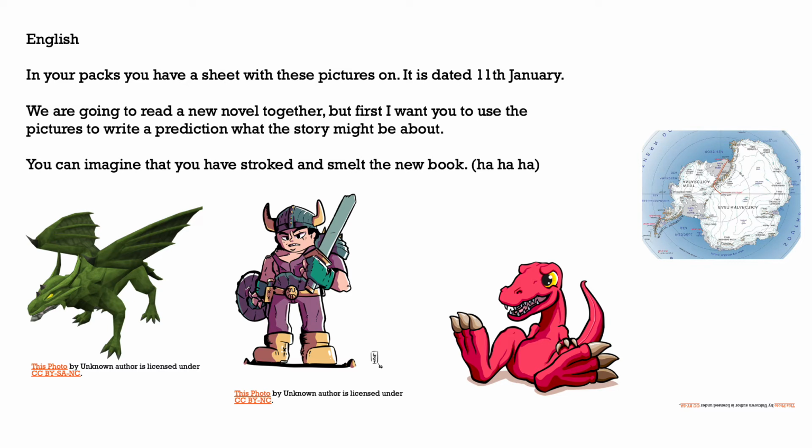On the pictures, you have got a dragon. You've got 2 dragons. You've got a boy with a hat on, with horns on. And I can give you a bit of a clue. That little boy is a Viking boy. And then you've got a map. So what do you think might be happening in this story?